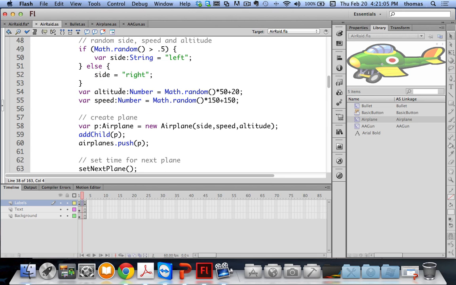Same thing with our altitude. We're going to have a random altitude for our plane, a minimum of 20, maximum of 70 pixels we're going to add. That's the height of our altitude. And then our speed is a minimum of 150 plus another 150 to 300 pixels per frame. That's our speed for the plane.